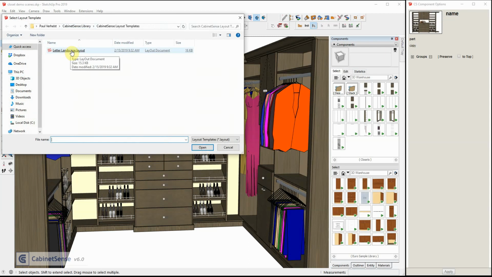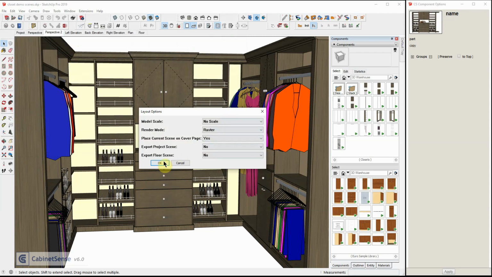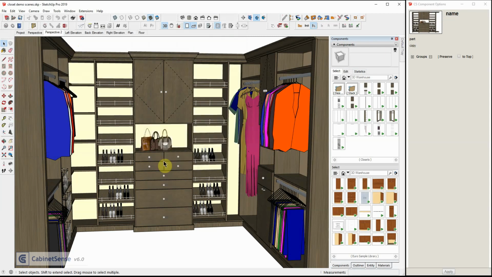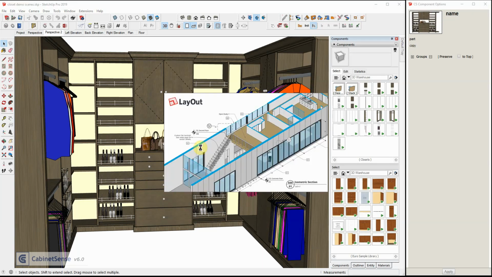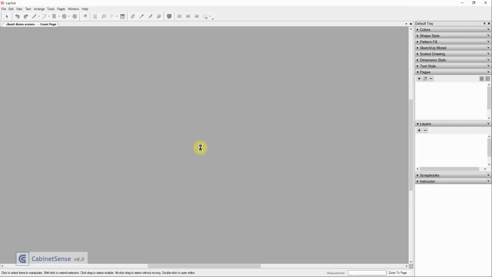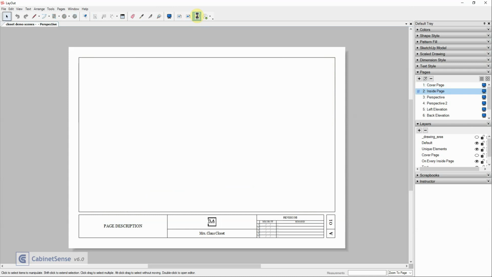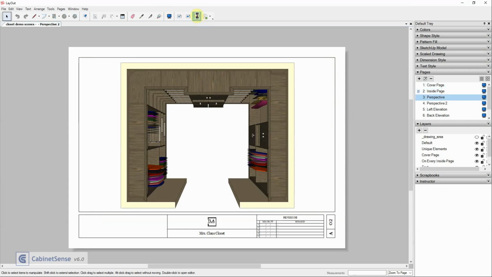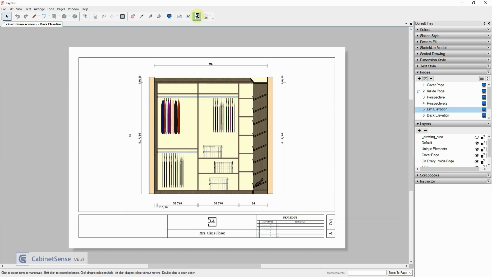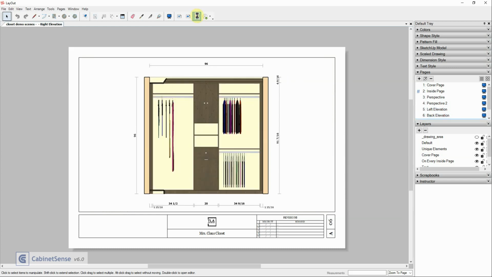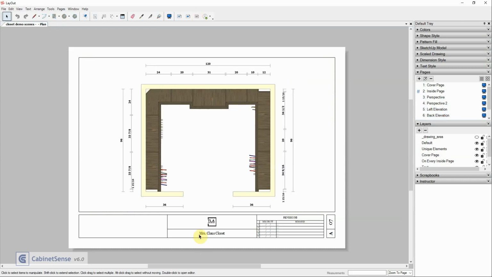Select the layout document that you want to use, answer some questions, and CabinetSense now sends your model right directly to layout. It produces one page for every scene that you want to send. It also sends job information, and you can place this anywhere that you want in your layout document.